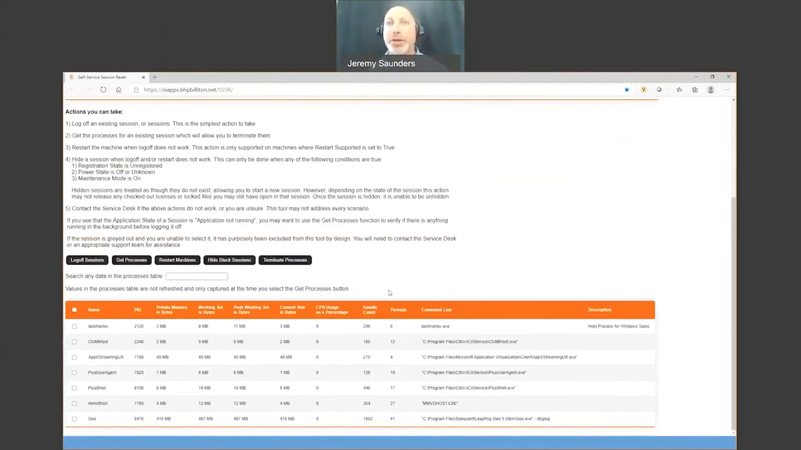But you must remember though that this is a one-time get. If you want to update, if you've got increased CPU usage happening, or if you want to see if memory is increasing on these particular processes, you have to hit the get processes button again. That data is only captured at the time when you run that process, when you run that remote procedure call to get that data. But here it tells you all the processes running, and you can simply select a process and then terminate that process. But that's what the get process gives you.